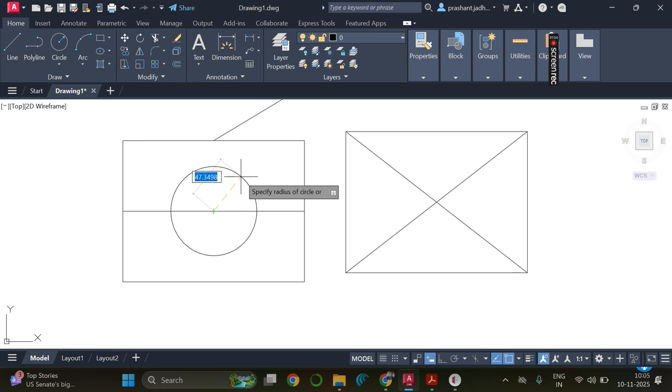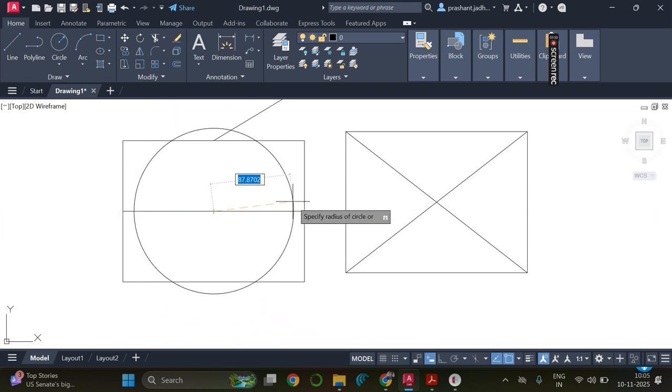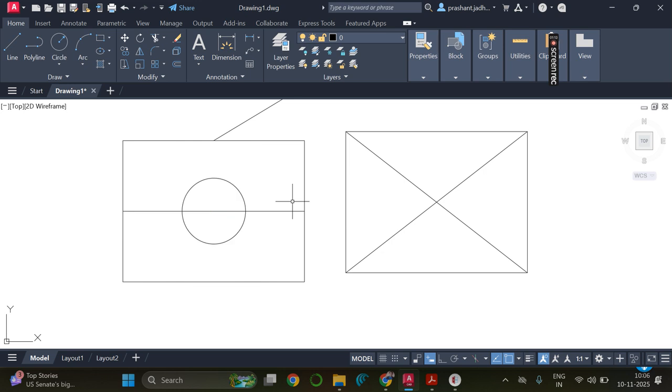Then it is asking me to enter radius. Let's say I'm typing radius as 35. Okay, 35 and then enter. So your circle is formed.